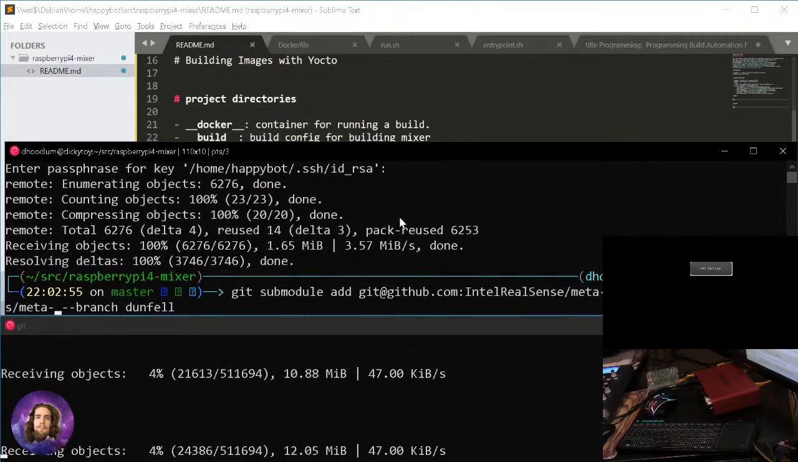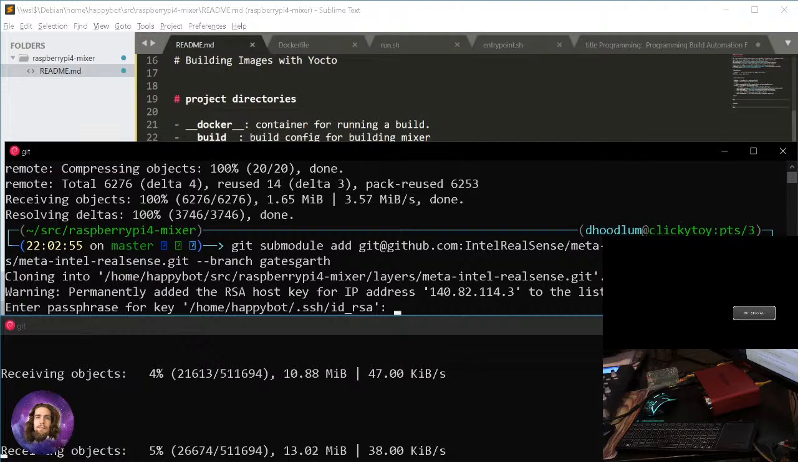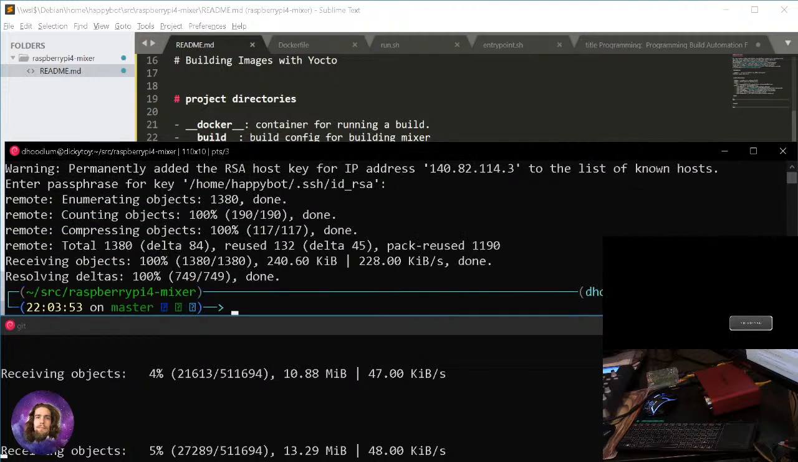Wow, Pokey is taking forever. That's okay, I have something locally that I can pull in. Let's try Gatesgarth. I think the only reason I need meta-intel-realsense is to fix some sort of dependency issue that comes up, but I don't think it actually builds anything from it.